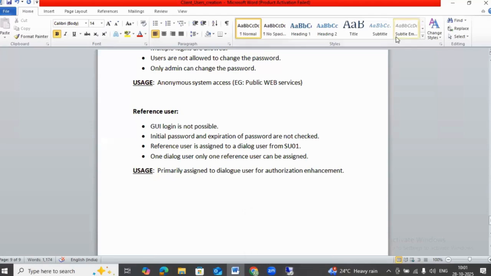Okay, good. So what I am saying, reference user is when this reference user will be created. If I am creating a reference user, which means I am going to assign this reference user to any dialog user. What is the need to assign this reference user to a dialog user? When the dialog user exceeds his authorizations. For example, I can give only 312 authorizations to this dialog user, but I need 315 authorizations to be provided to this dialog user.